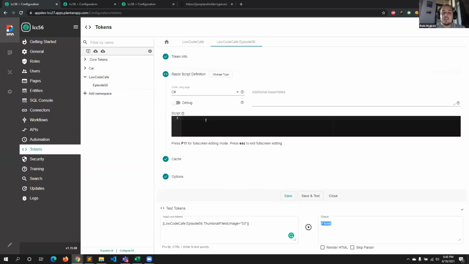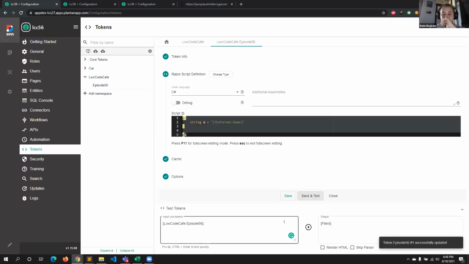Something that I saw in previous implementations was people having a string a equals, and they were using this syntax to, I don't know, name server, and displaying a as a result. Let's say save and test. They were using this syntax, and yes, you can.